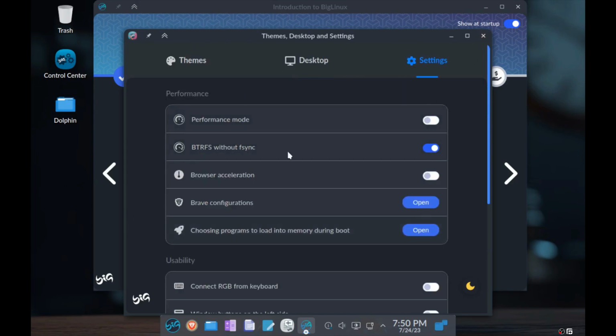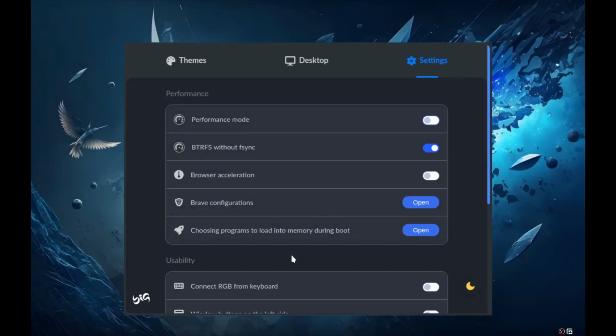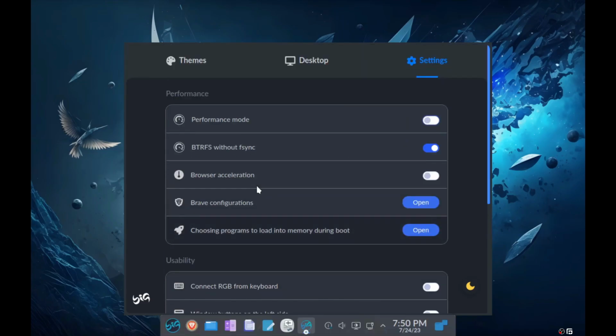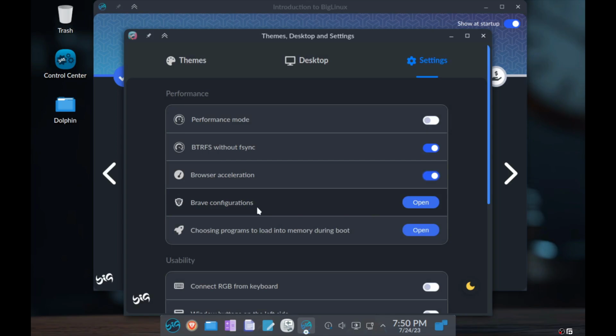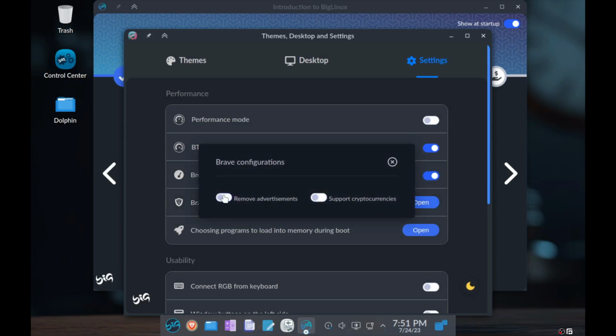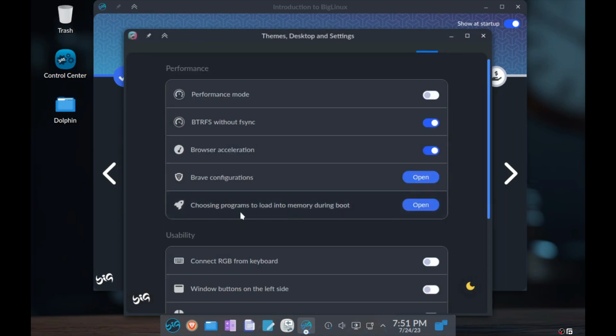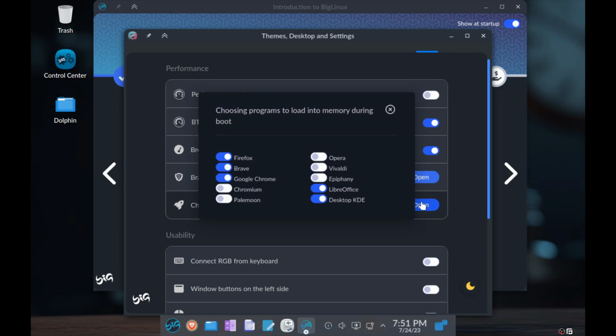Settings. Okay, so you can have a performance mode. By that I presume it probably disables some of the additional animations. Browser acceleration. Okay, Brave configurations. Remove advertisements. Alright. Choose programs to load into memory during boot. So we don't need LibreOffice. Okay, I'll disable that for now. We can keep Chrome surely and Firefox. Alright.